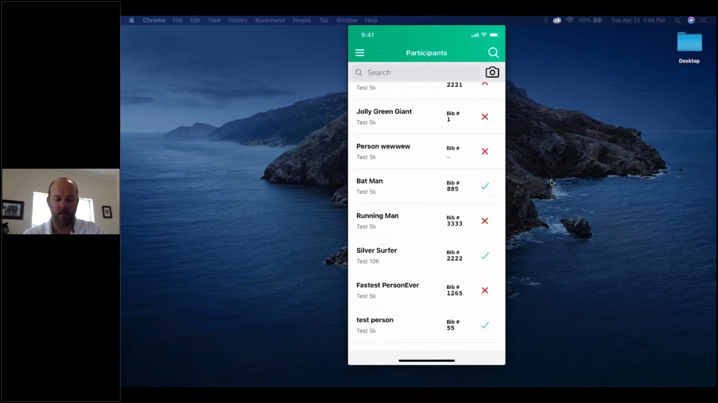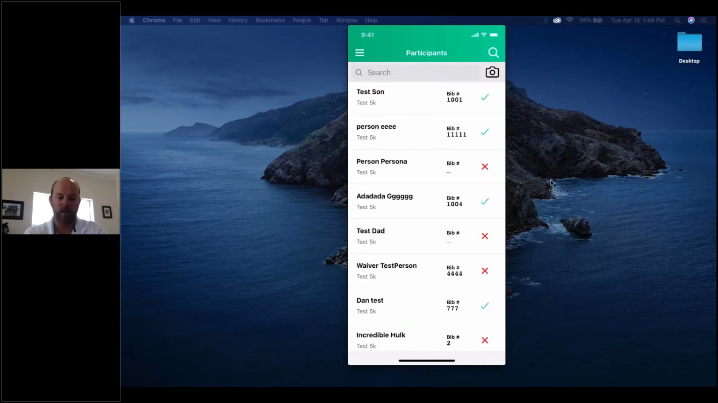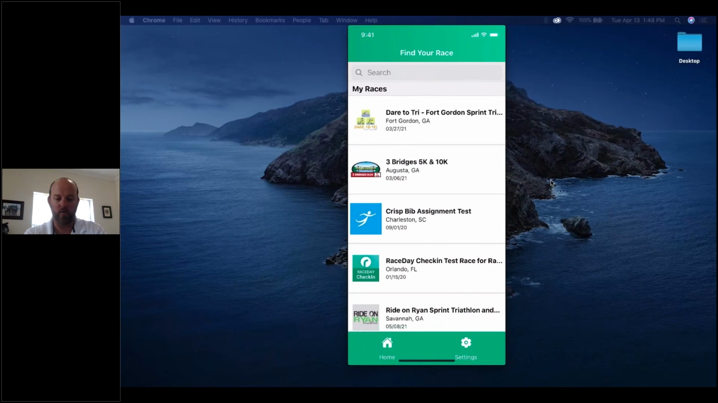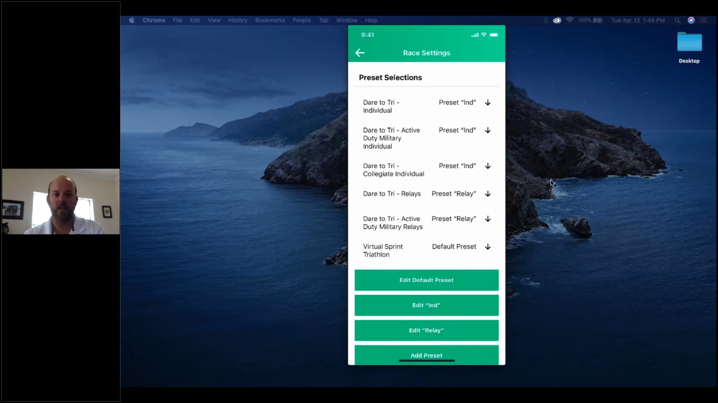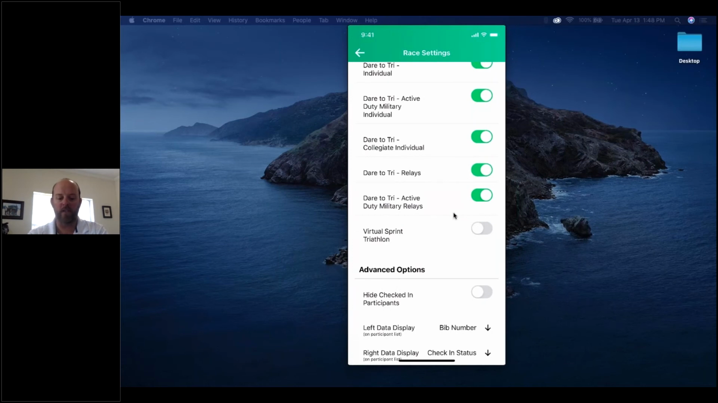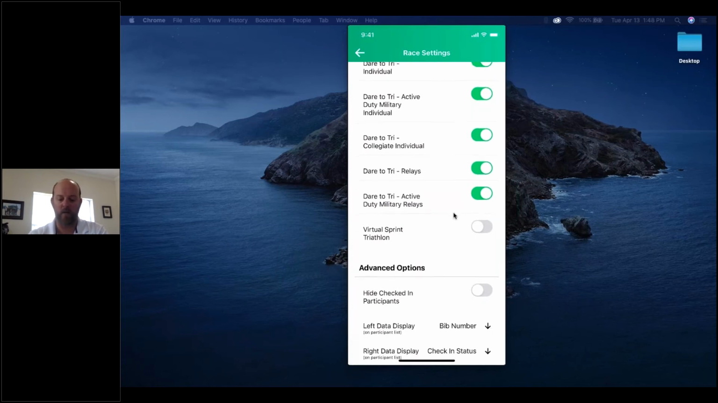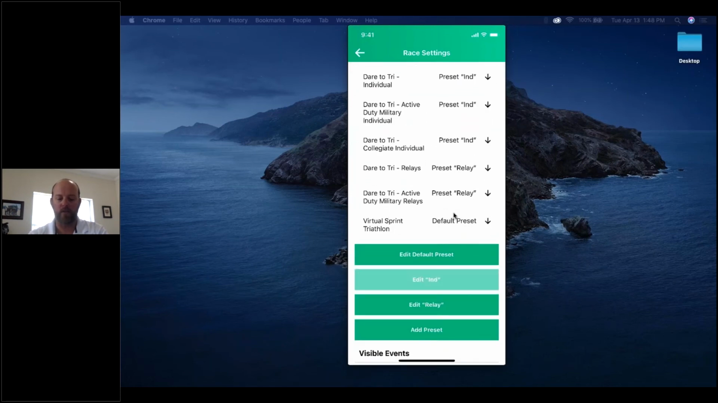And if I find, I don't know if I have any relay people in here, but regardless, I can go into a triathlon, and I go into settings, and you can see this is a tri. So here we have individual, individual, individual, relay, relay, and then virtual. So if I scroll down, you can see that I have an individual and a relay preset. And we're looking at all of them except for the virtual, because again, we ship the virtual out. And you can see we upload this configuration. So what do these configurations look like for the tri?